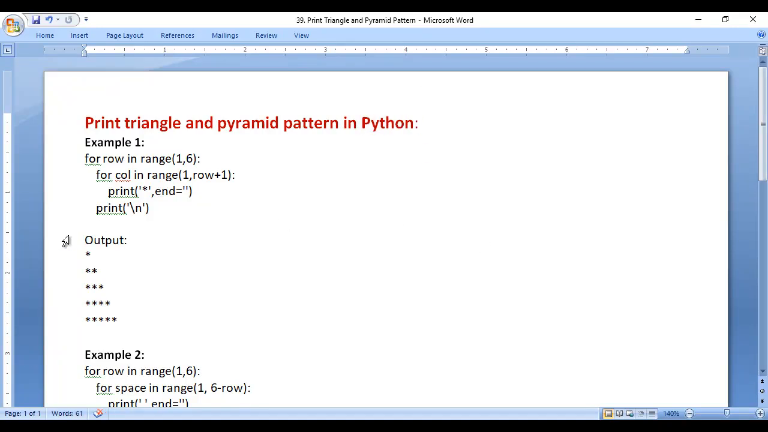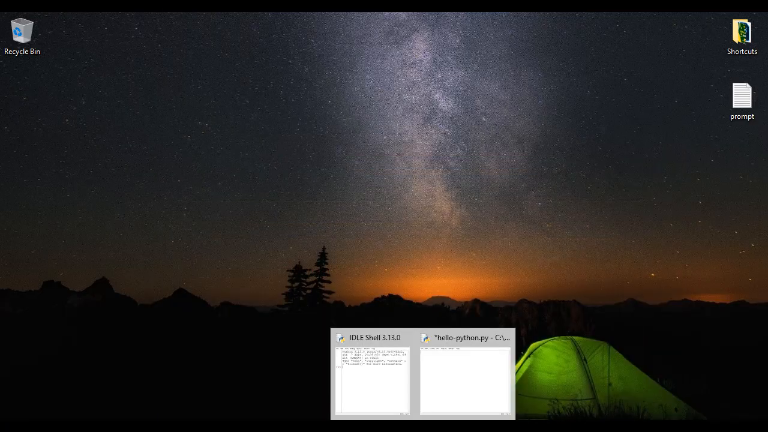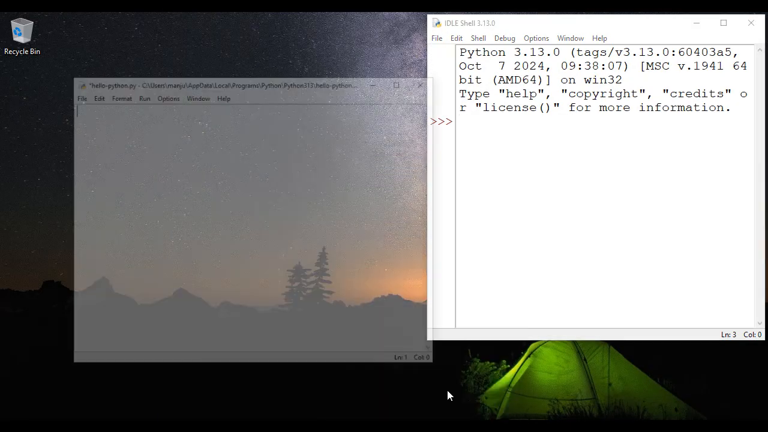In this video, I would like to discuss how to print triangle and pyramid pattern in Python. In the previous video, we understood how to print square and rectangle pattern in Python. In this video, I would like to discuss how to print triangle and pyramid pattern in Python step by step. So let's get started. Here I have the Python shell and the Python file.